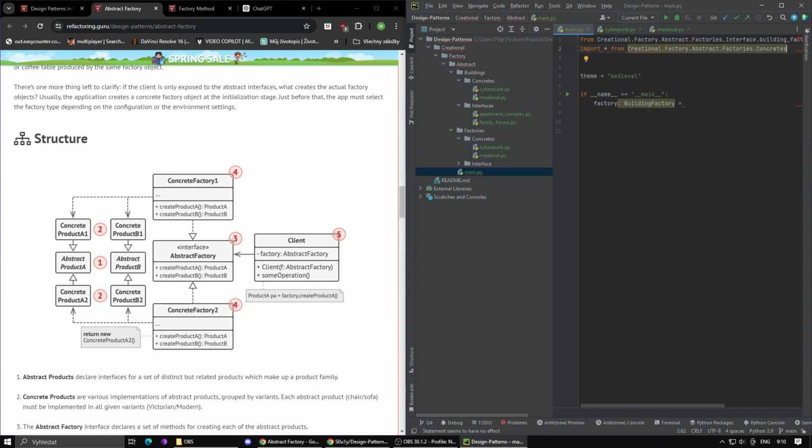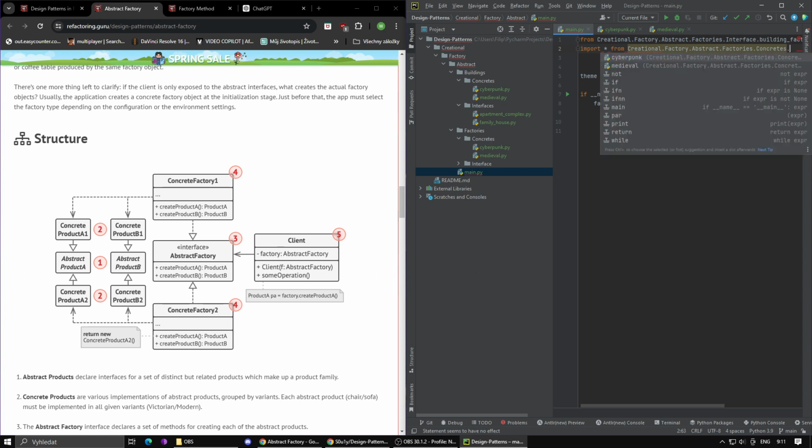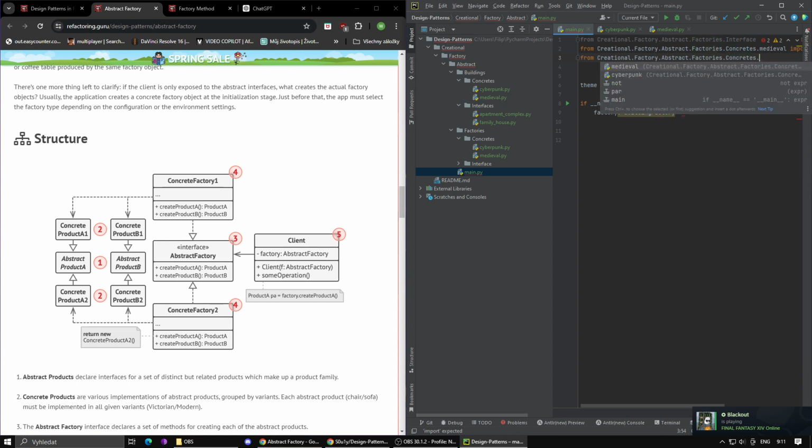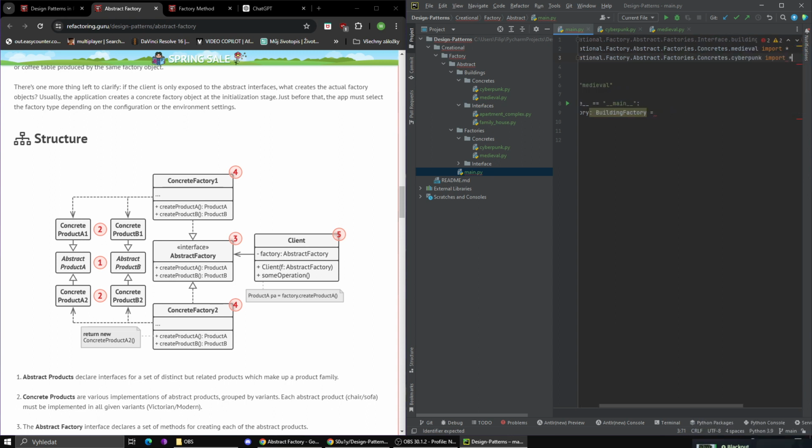Import everything from creation. Okay, alright, I'll just do it one by one. From factory, abstract factories, concretes, the medieval, import everything. From traditional factory, abstract factories, concretes, cyberpunk, import everything.